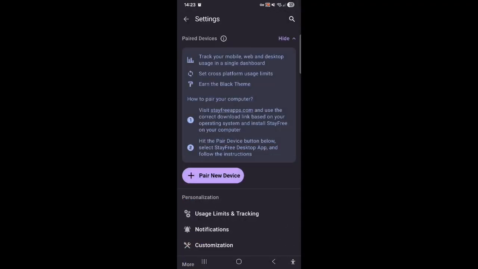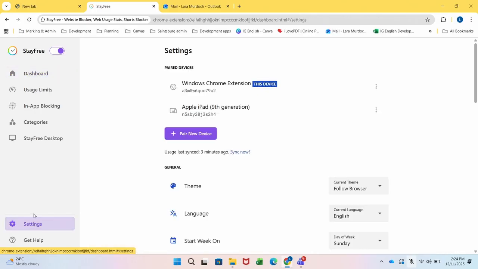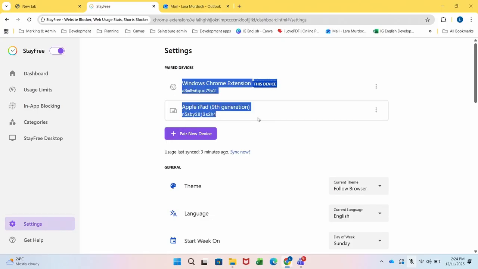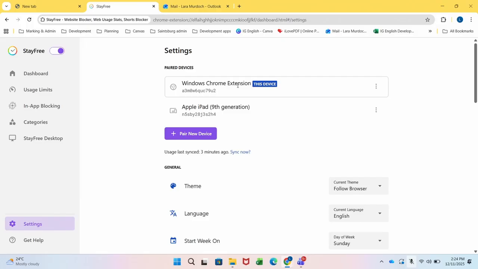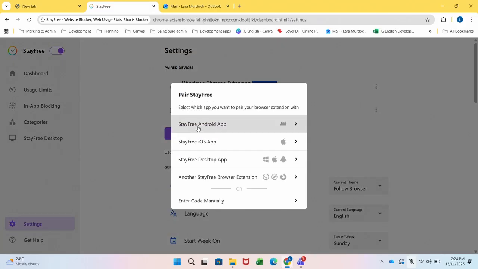Right, now what you're going to do is pair your device. You are going to pair your device using the same system as we did for the iOS. So from the actual laptop, or the main device, you're going to go to settings and say pair device. You'll see I currently have 2 devices connected. I currently have the Windows Chrome extension, that's this device, and I've got my Apple iPad. Now we're going to add a third device. So I'm going to click the plus new device from your laptop, and you are going to select the Stayfree Android app.